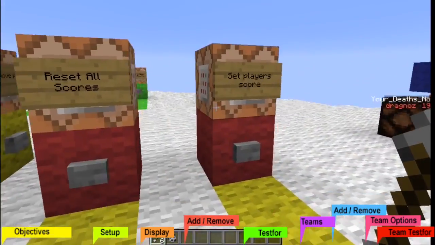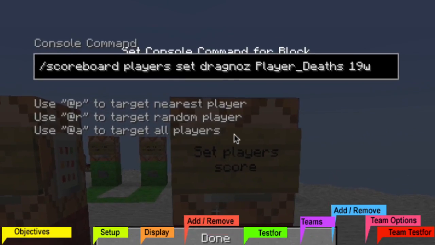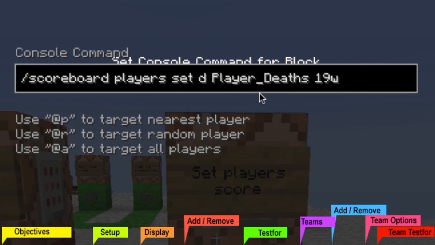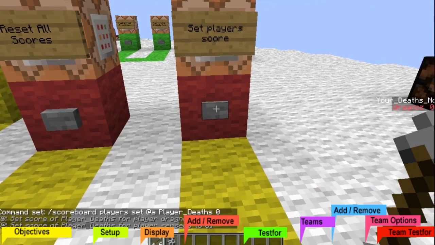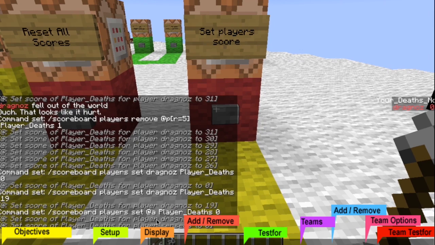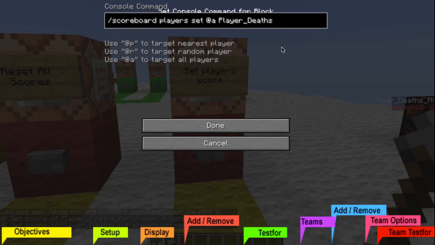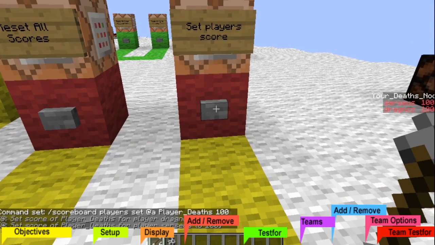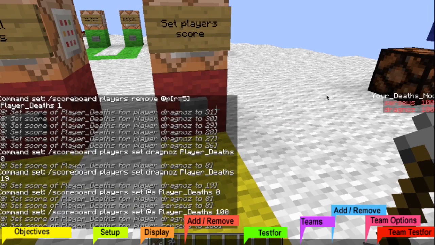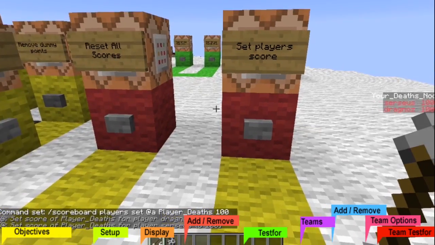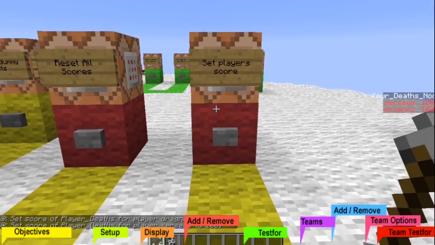Okay, so what you can also do is set a player's score. For example, you can set all players' score to 0, so it kind of resets everybody. If I hit this, you'll see at the bottom it says Dragnos to 0 and Cercius to 0. Or I can do 100, for example. And you'll see on the right it now says Cercius to 100 and Dragnos to 100, because Cercius is still running around somewhere down there. Okay, so that's how you can then set it.